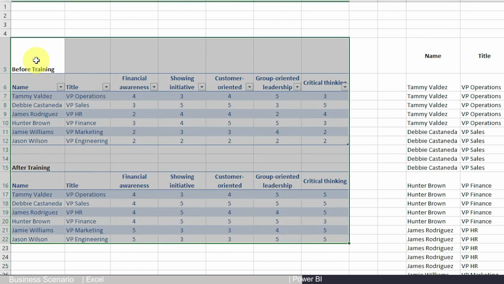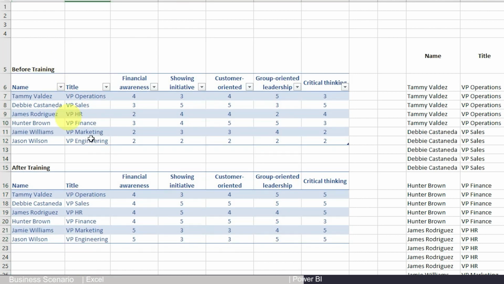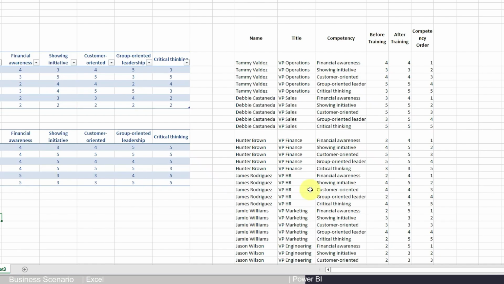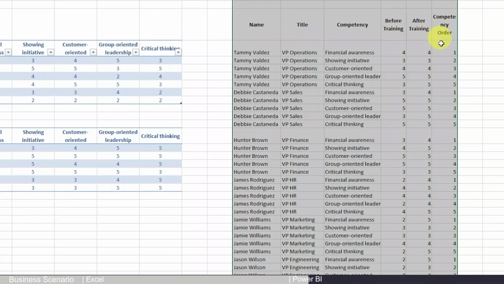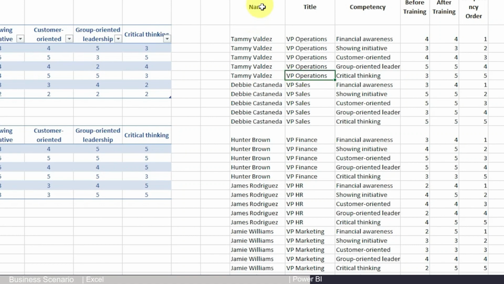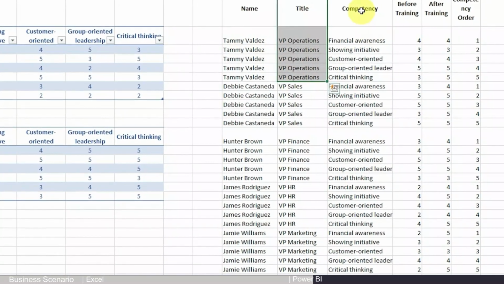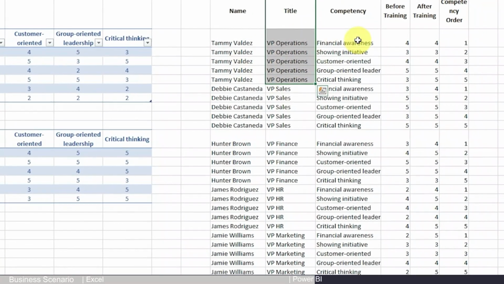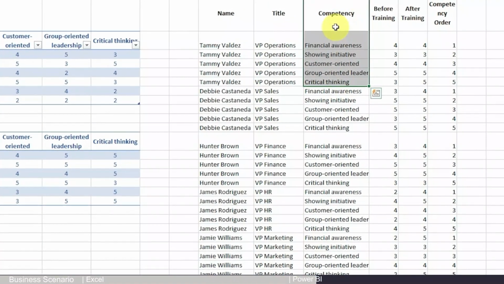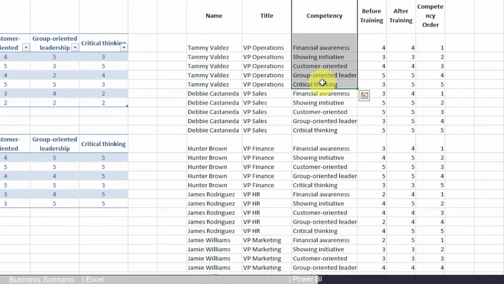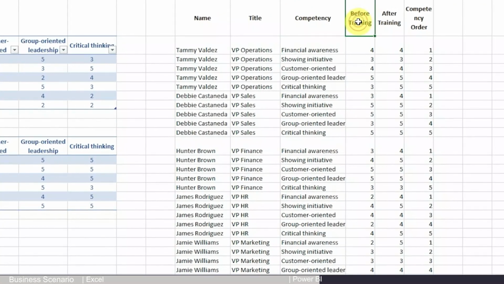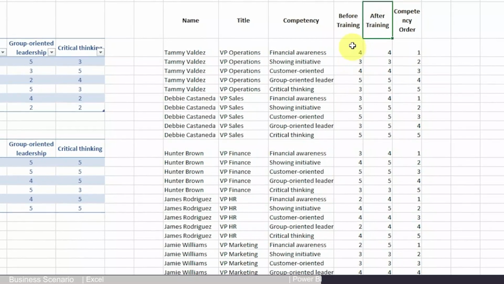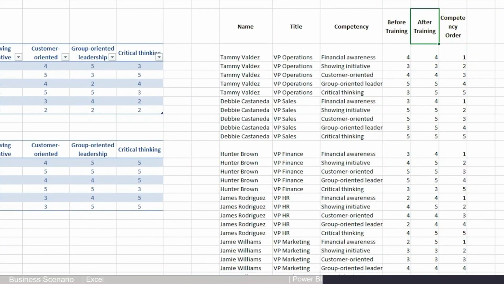That's our raw data. It's two tables with the before training results and after training results. When we import this into Power BI, we reorganize it in this format that I have. So for example, for our VP operations, I want to have the name and the title for each of the roles that I have the person. I have the 5 competencies listed here in different roles, and I have the before and after training results in the same row.